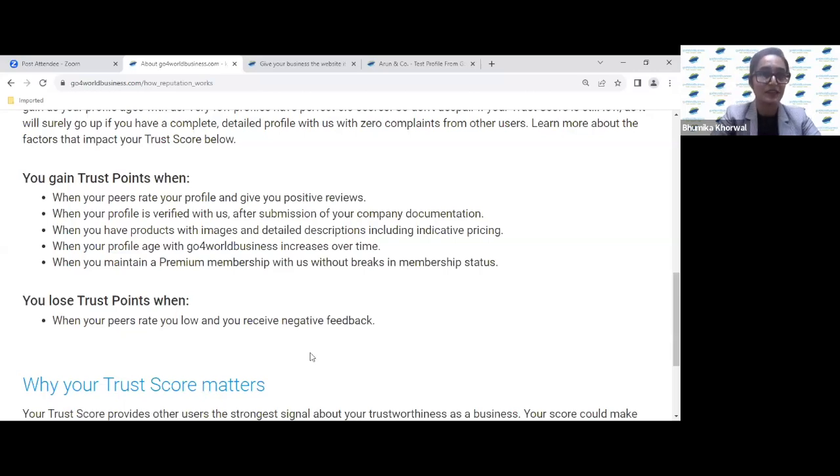The third parameter is, as Abhipsha very well informed us, how important it is to update your profile with proper product images and description. That will not only help you in attracting some potential buyers, at that point you will gain some trust points. So do update your profile with proper product images and description.